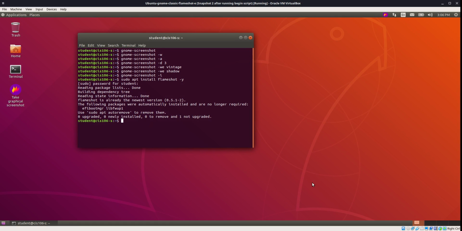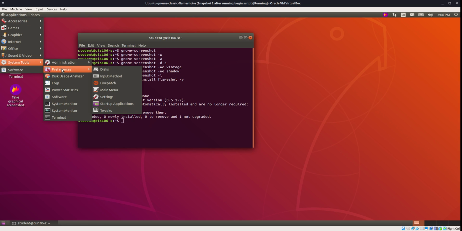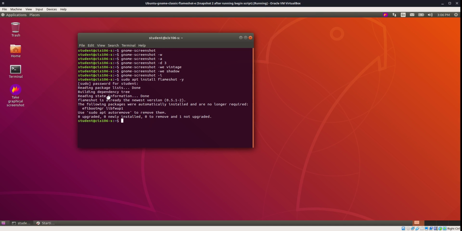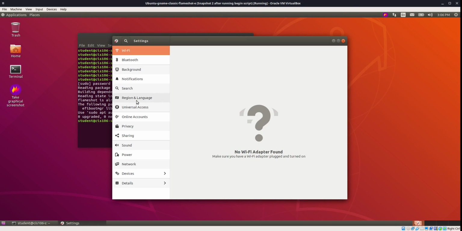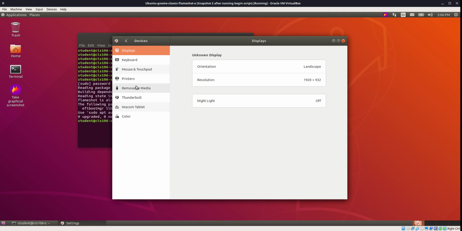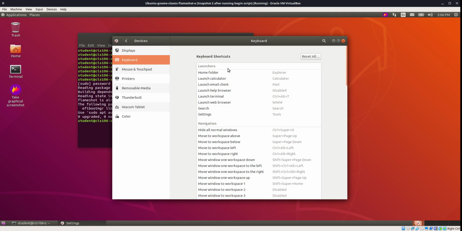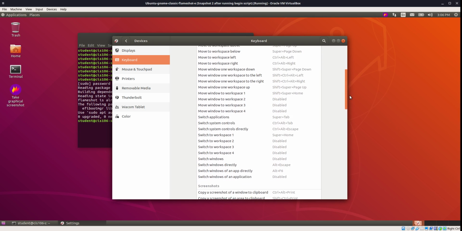This is great. But what happens when you want, for instance, to map Flameshot to a custom keyboard shortcut, or you want to replace the print screen shortcut with, for instance, Flameshot, which is what I normally do on my Linux system since I prefer to use Flameshot instead of the regular Gnome-screenshot application. You can go to System Tools, Preferences, and then Settings. In Settings, you're going to go to Devices, Keyboard, and here you have a list of all your keyboard shortcuts.